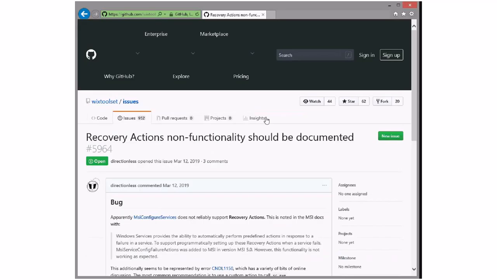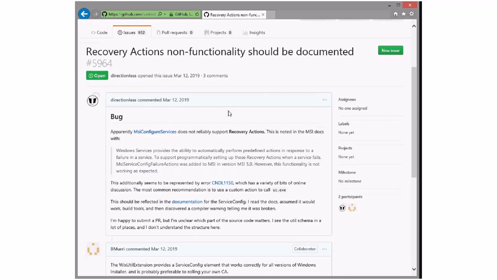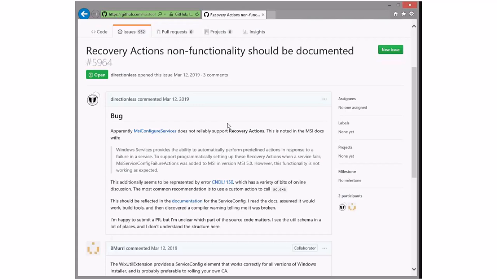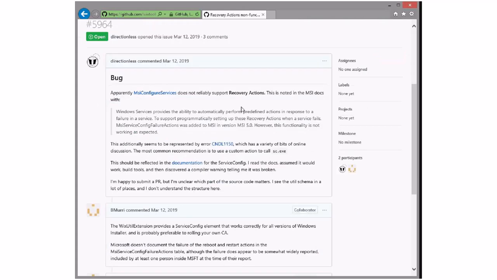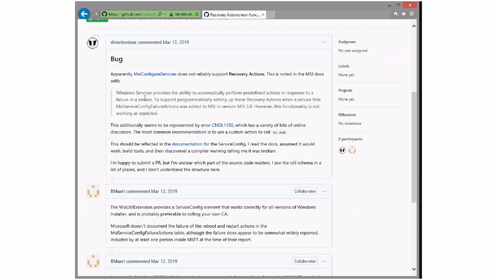Recovery non-functionality should be documented. We should document the things that aren't supported. Okay. No, this is the weird case where MSI 5 added the configure services stuff and it doesn't work. And so I added a warning if you try to use it. Yeah. But there's nothing in the doc that says you're going to get a warning when you use it. Well, okay. So we should put a warning on the XSD.